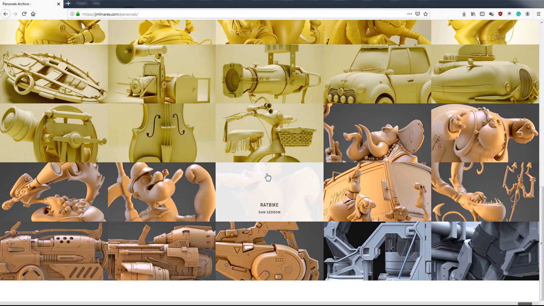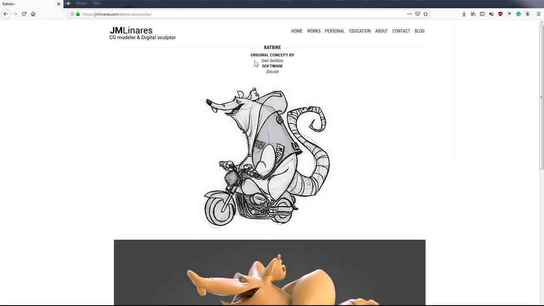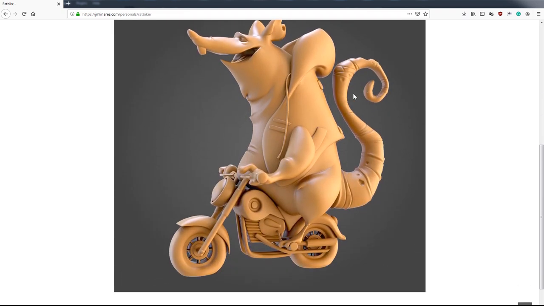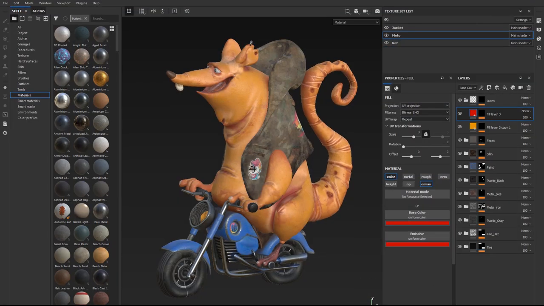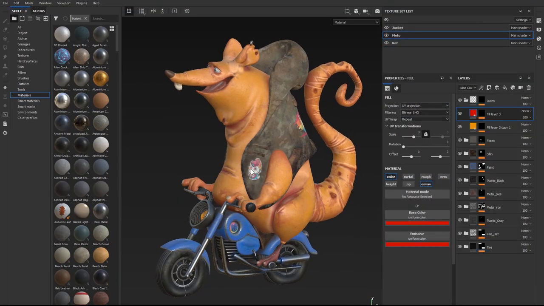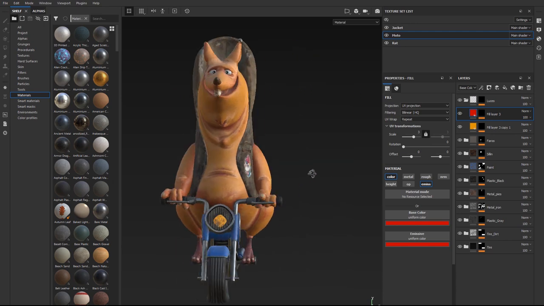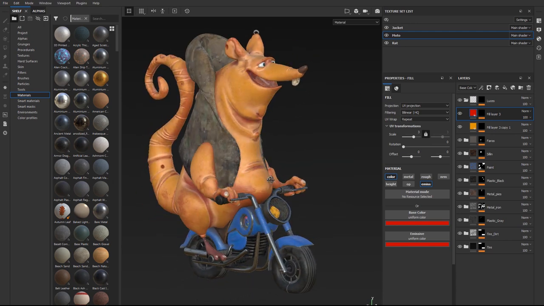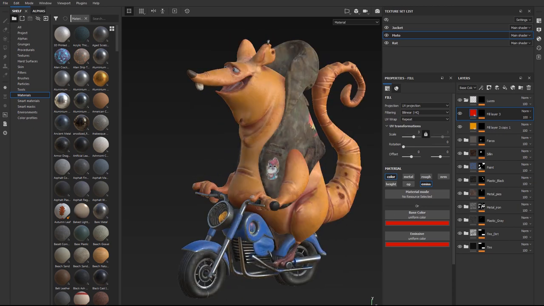Here is our rat biker model, a concept art by Dan Seddon. We would like to use this video as an occasion to congratulate and thank Jose Manuel for providing us with our sample scenes models. And here it is in Substance Painter, carefully textured by Victor Loba. Substance Painter makes it really quick and easy to texture models with smart brushes and materials. Check it out if you don't know it.